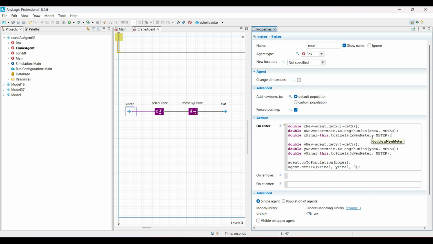However, in order to take care of the scale, we have to do one additional step. So the first thing that we are going to do is to convert the x that we found into a length unit using the scale in the main. So this is what we do here. Any length unit works, so I used meters in this case. And then finally, we use this value that we found that we have in meters now to convert it to pixels, but this time in the scale of this specific agent. That's why we use this to pixels.